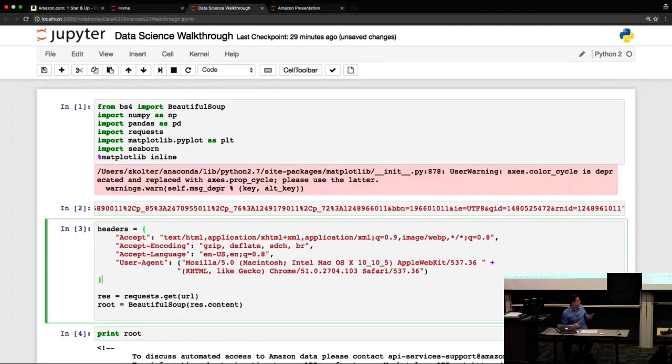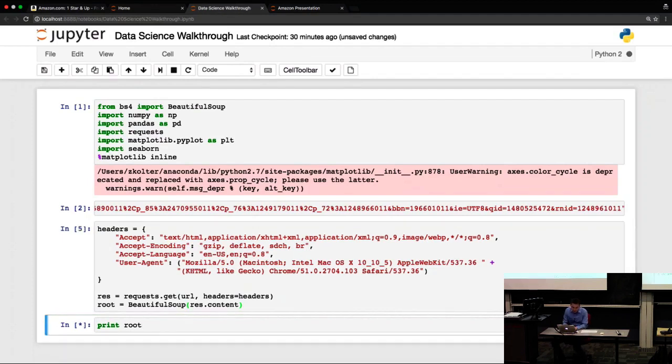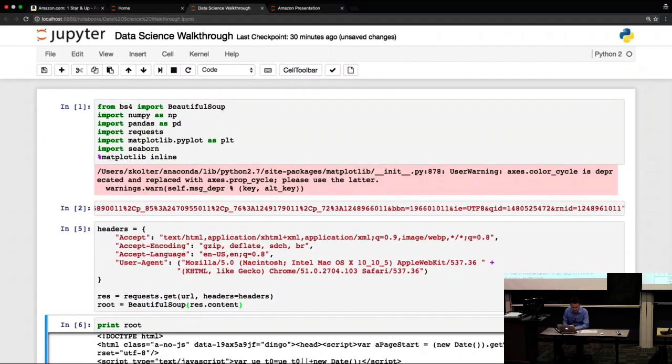So again, this is why I probably shouldn't be doing this, because it's on film now that I'm in fact violating the terms of service that Amazon has. But I'm also going to set the headers to be equal to that. And now I'm going to do this first. Okay, so now if I print this, it's a little better, and it looks like an actual page, and in fact it is a page.